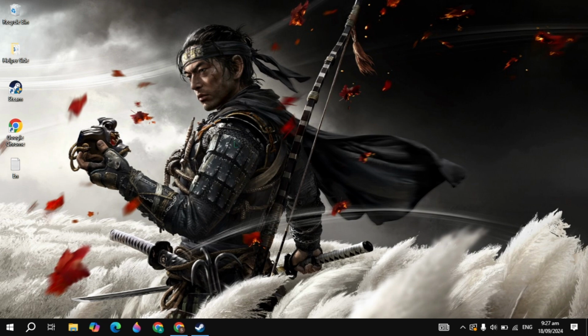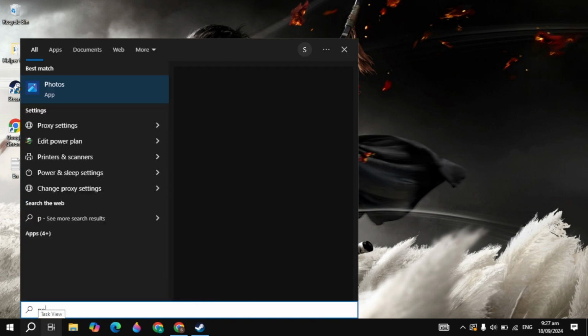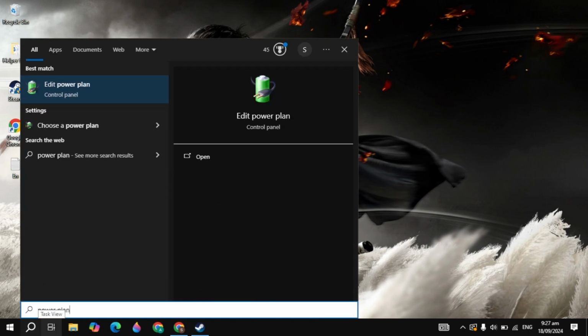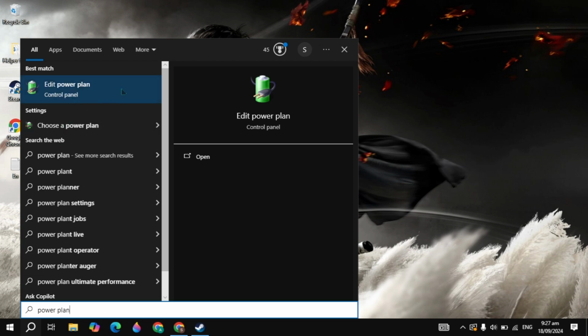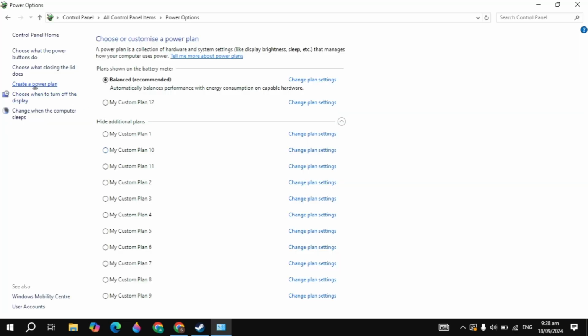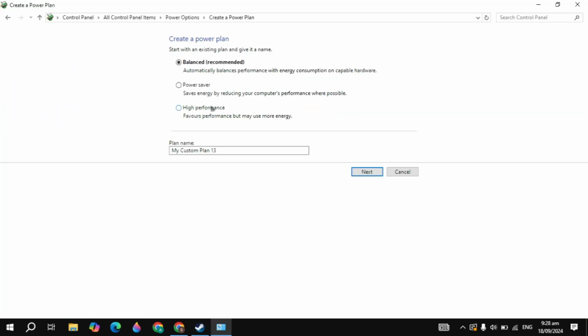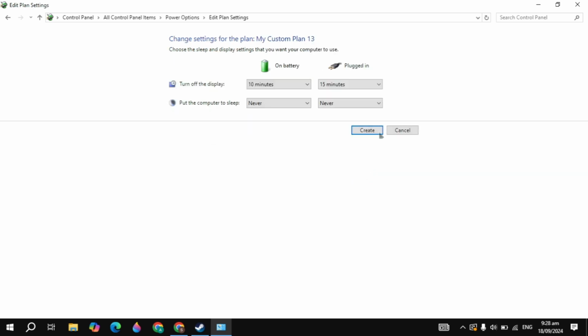After that, close it from here and then go to the Windows search and type Edit power plan. This will show on the top, so just open it. Now click on Create a power plan, which you are seeing on the left hand side. Then click on High performance, then click Next and create this power plan.